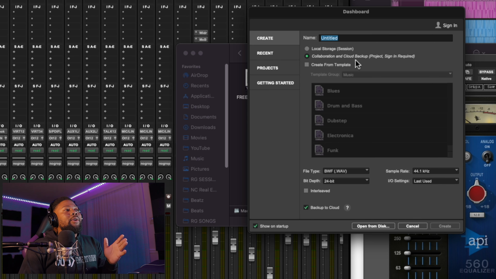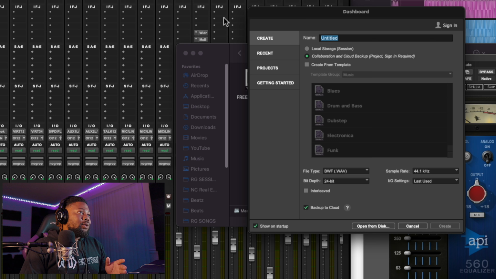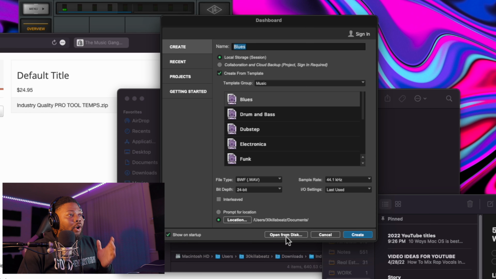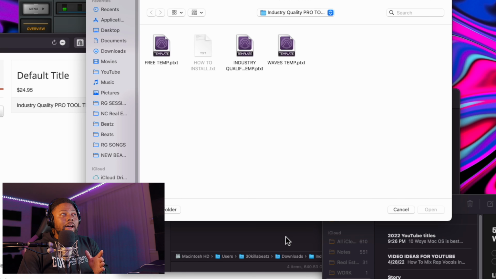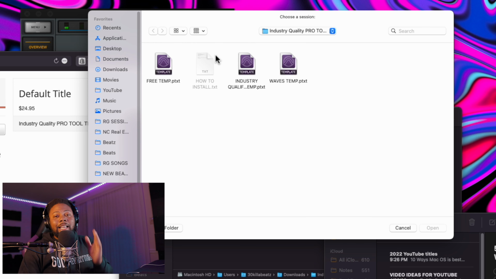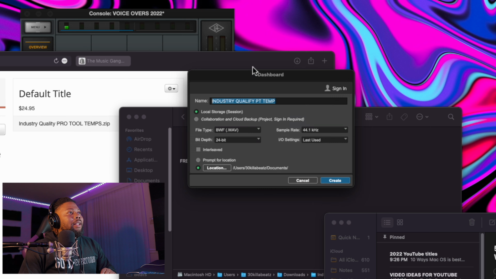This is the first thing you see when you open up Pro Tools. You just have this little screen right here. You want to click on open from disk. Okay, so you want to find wherever you downloaded and saved your templates. Just for the video, I just have this right here in the downloads folder somewhere. I'm going to go ahead and click on my template that I use for paid sessions. You can go ahead and download this in the description and click on the industry quality version right here. So this is what I use right here.